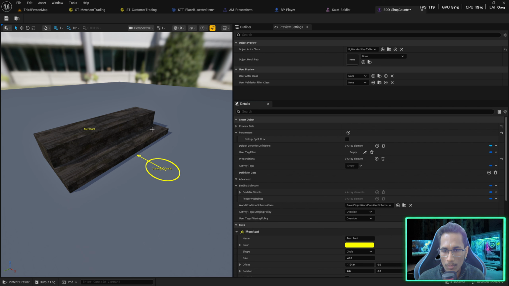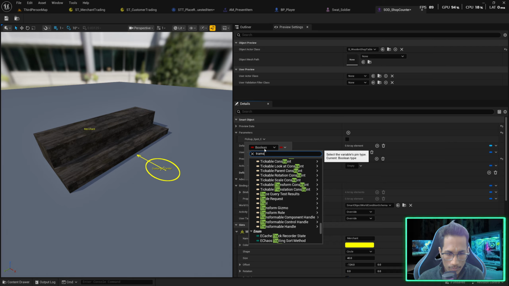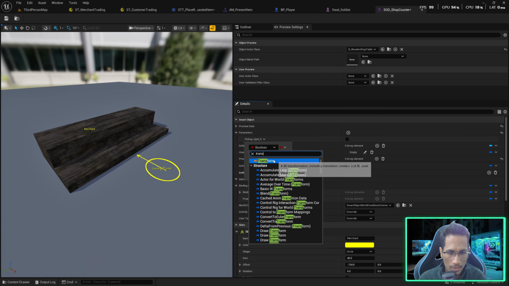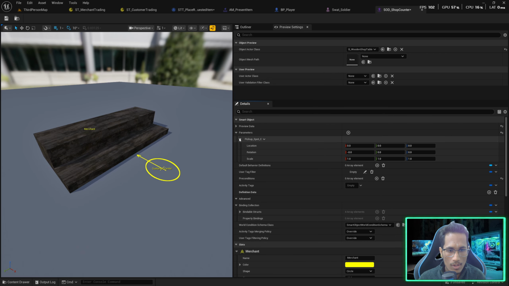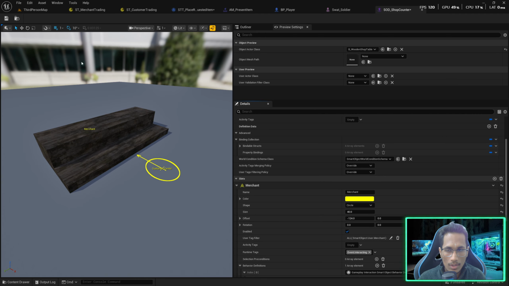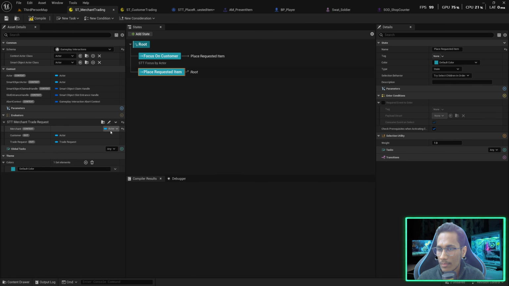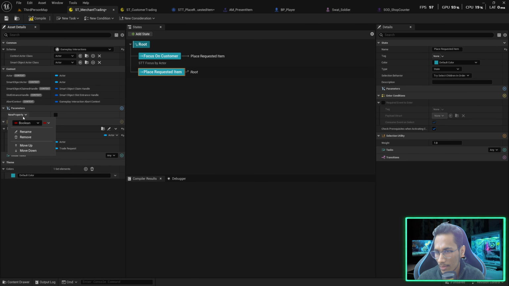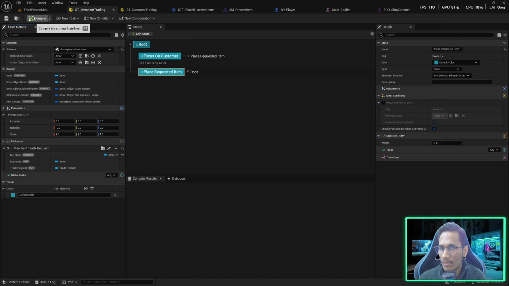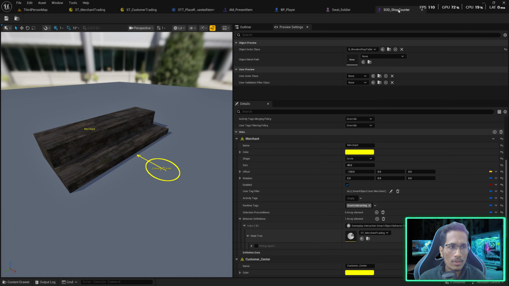You can create more spots, and this will be of type transform. So let's get the transform. Okay, you have location, rotation, scale. Great. And let's save it. It's okay. And what we'll do in the merchant trading, we will expect this in the parameters. I'll rename it to pickup spot C. I'll change this to transform. Okay, let's save, compile, and go back to the smart object.